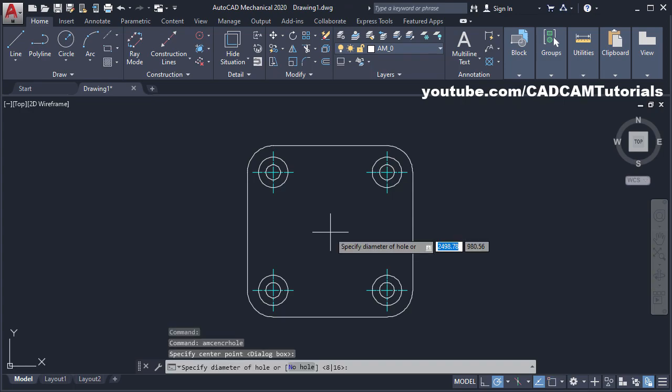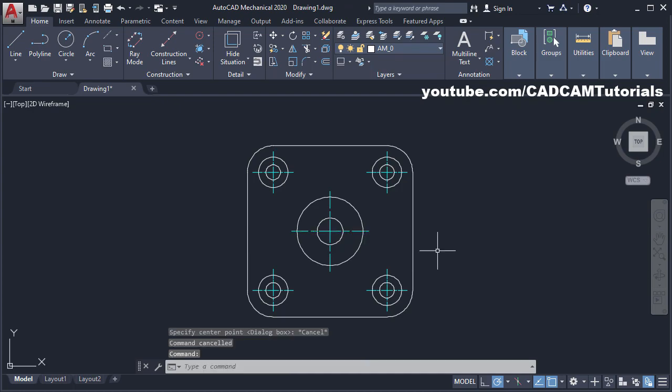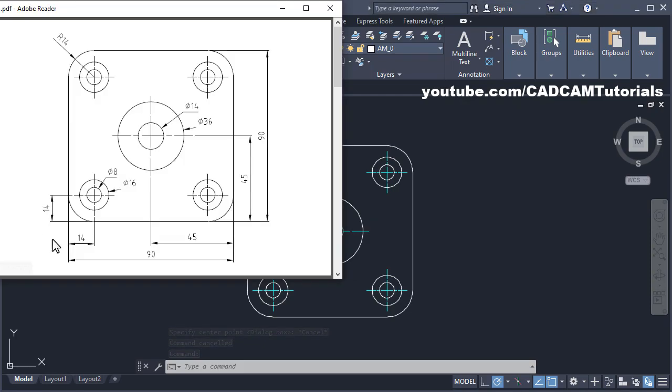Click there, then specify diameter of 14, then pipe symbol and 36. Press enter, press escape. So this drawing is ready. Then to place dimensions. So at first we will place these dimensions.